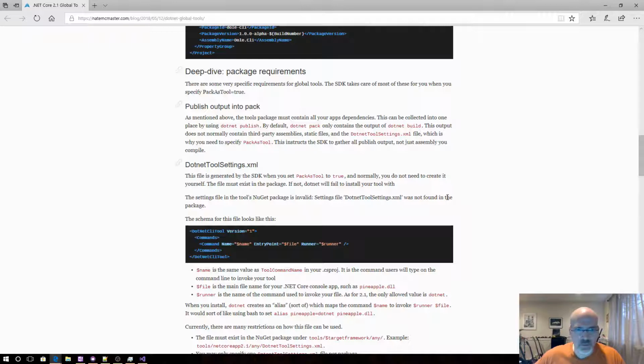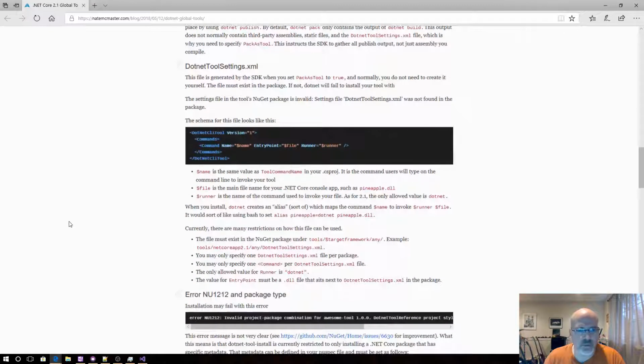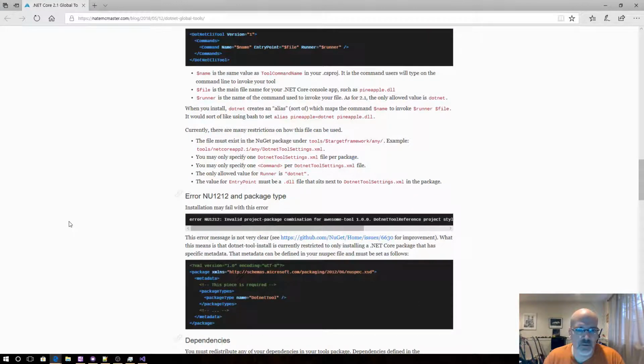The schema. First file looks like this. Name is the same value as your tool command name. Your CS proj file. It's a command user will type on the command line. File is the main file name for your pineapple. Runner is the name of the command. The only allowed value is .NET. Alias, sort of. Sort of, you can bash this. Okay. Currently, the main restrictions on this file can be used. Per package, command, .NET. Installation may fail. Not very clear.